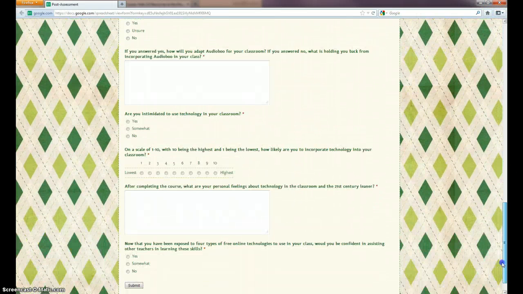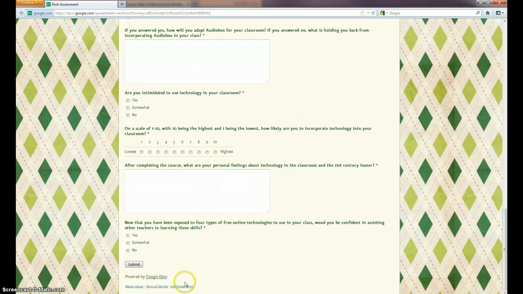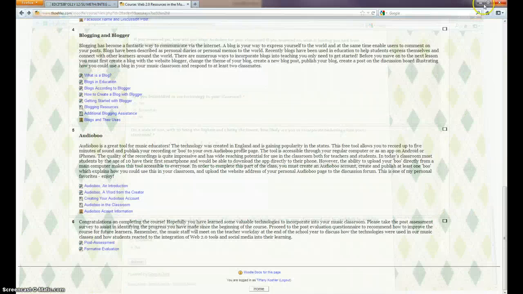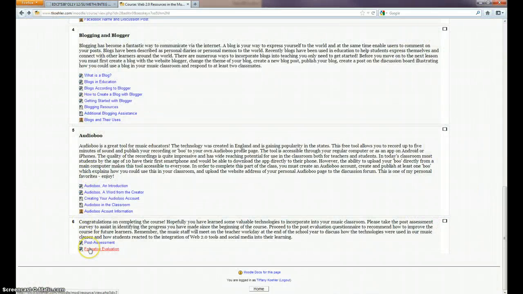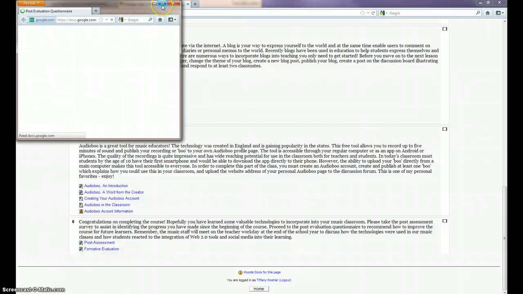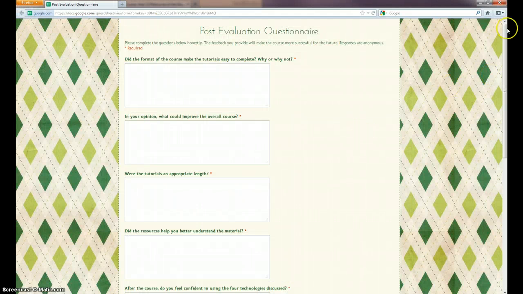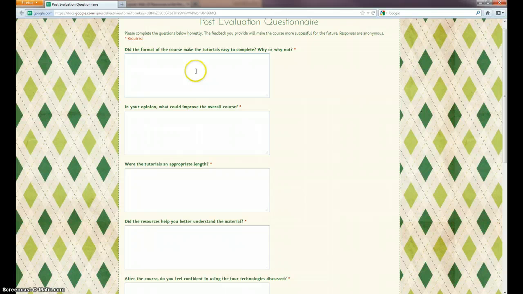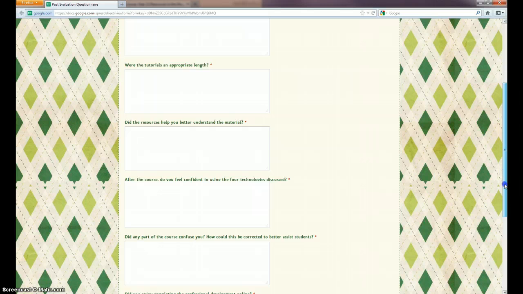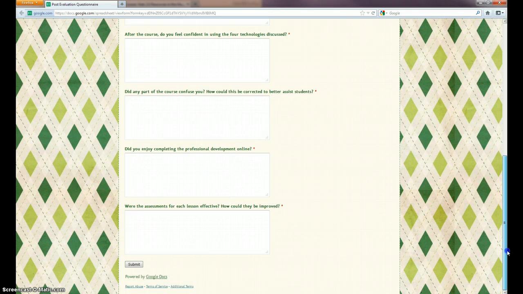And then at the bottom, most of it's repeated, but then I also ask you, would you be able to assist another teacher in learning these technologies? Because I need to know if I could have you help me out if I need to teach this to another group of teachers. And then a formative evaluation, another Google Doc to help me change the site to make it better for future learners. So did the format of the course make the tutorials easy? What could improve the overall course? Were they a good length? Lots of stuff. Was it helpful when you were doing it online and all of that?